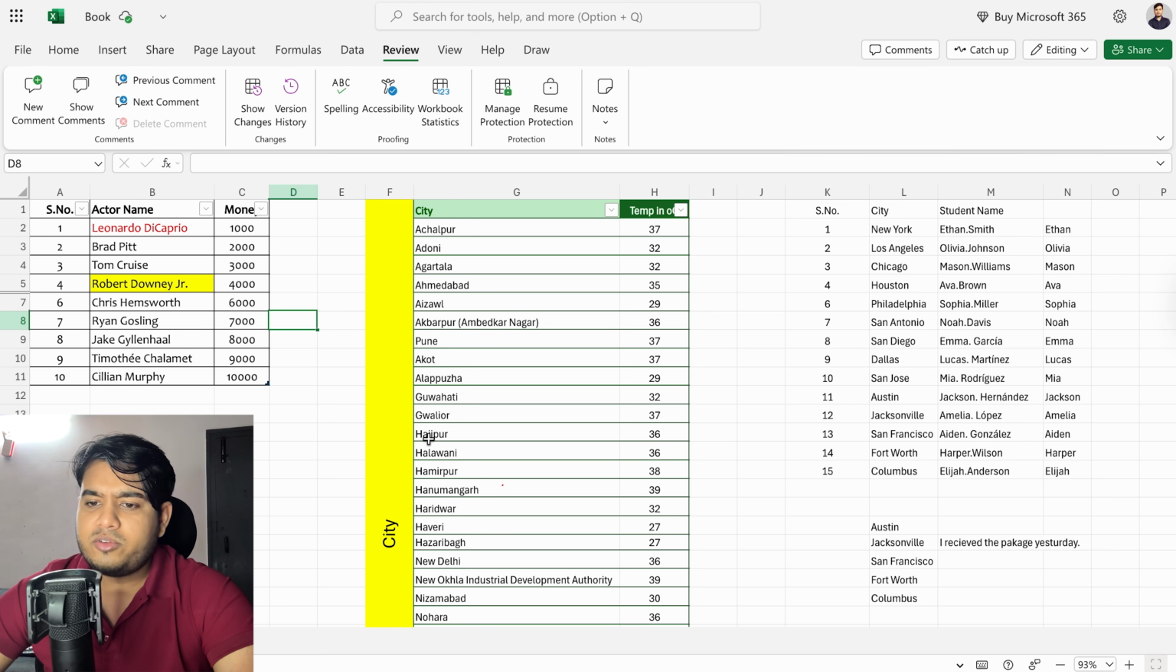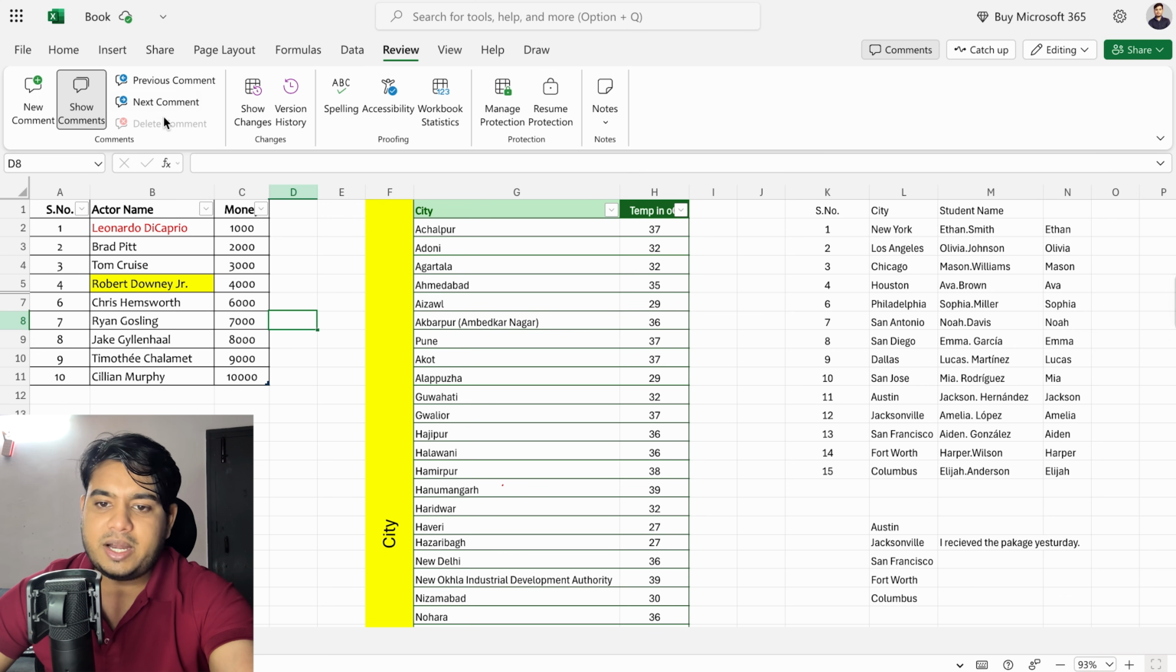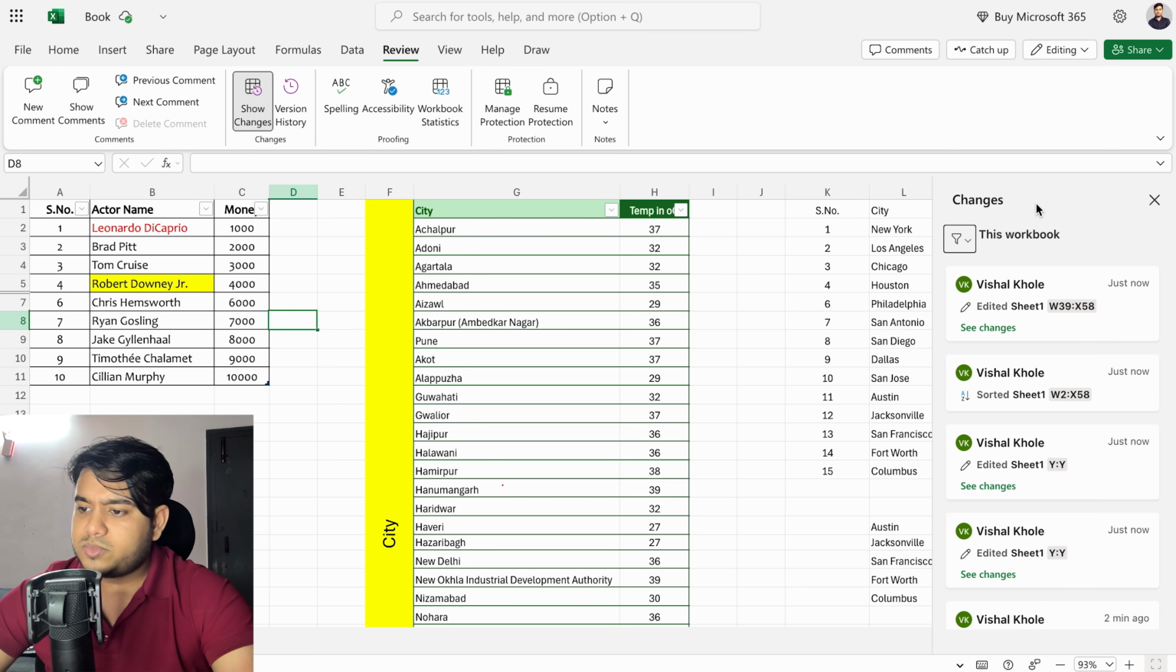Then for review, I'm showing you new comment, show comments if there is any comment. So it will show you the comment. For example, we added that comment last time, it will show you. Okay, previous comment, next comment, if you have multiple comments. It will show you changes also. This is your history, whatever I have done, it will show you here. This is to track what your partners are doing with this sheet. If they messed up your sheet or they are doing something, you can track that over here.